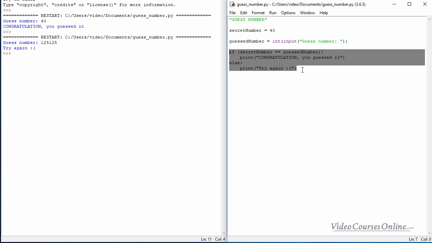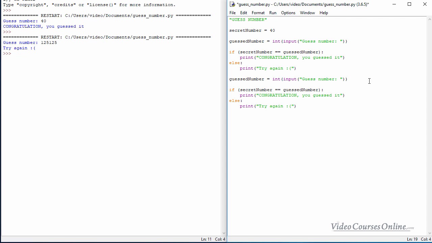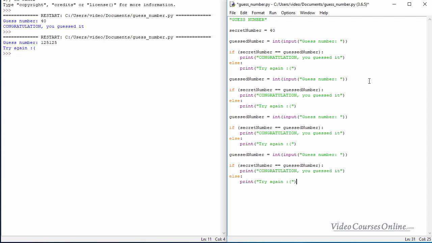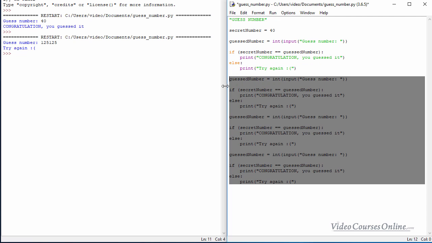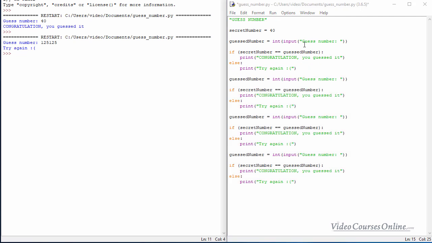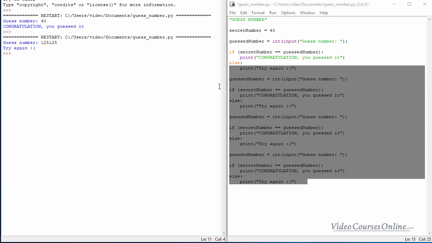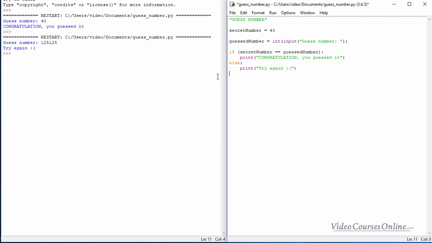So how to improve that program? I think we should repeat these instructions again, like that. And then again, and then again. Do you think it's a good idea? Because I think it's not. At least not that way. Because we don't know how many times the user will try to guess the number, right? So we should repeat these instructions here until he guesses the number, okay?